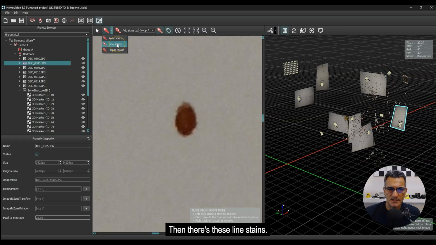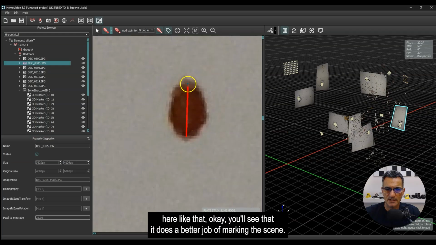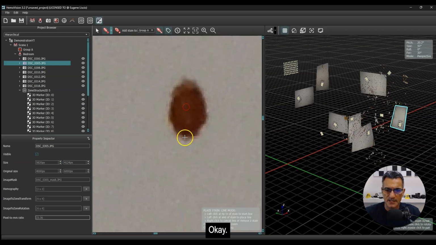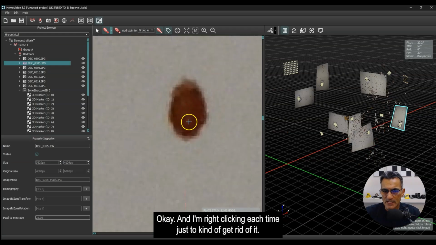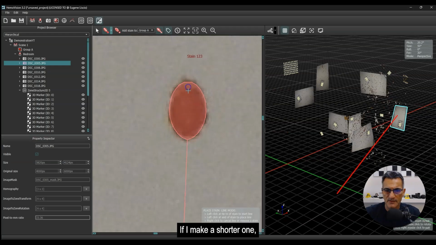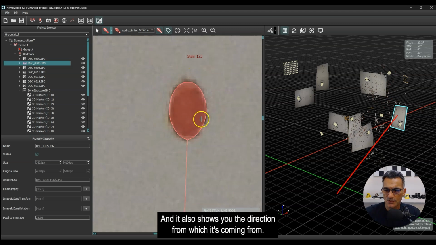Then there's these line stains. This is semi-automatic. So if I get in closer and take a line from the leading edge to the trailing edge like that, you'll see that it does a better job of marking the stain, and you can choose where you want to start or finish. I'm right clicking each time just to get rid of it. If I make a shorter one, you see that it tries to detect the stain as best as possible, and it also shows you the direction from which it's coming.